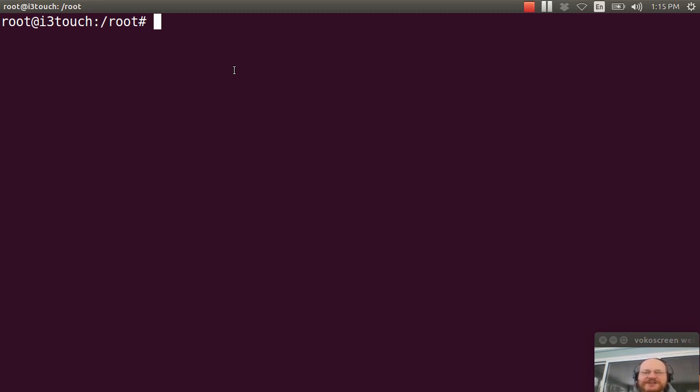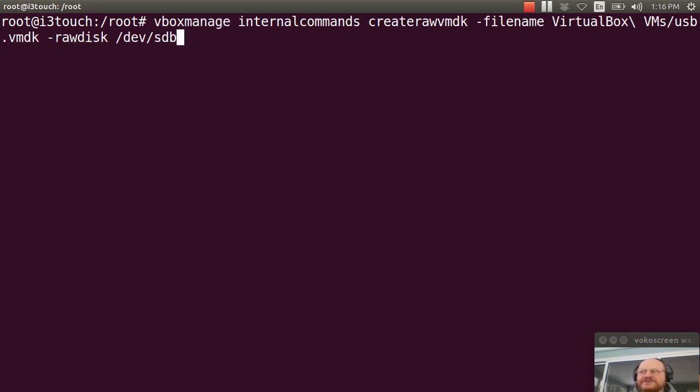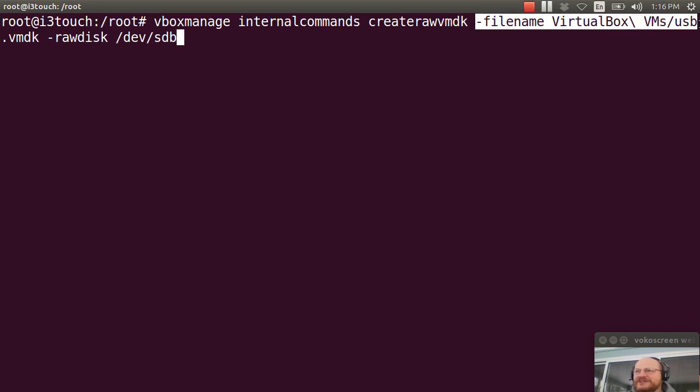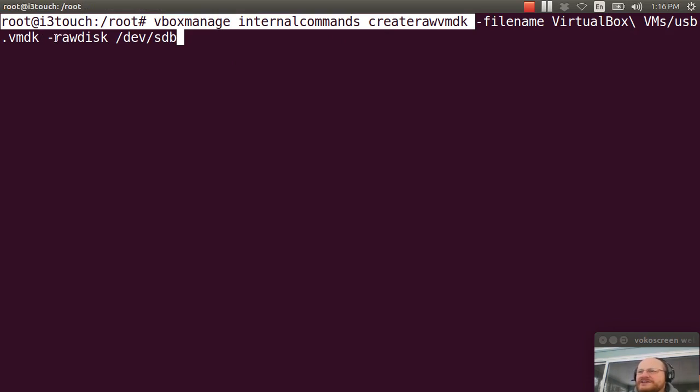So here's the command. You're using an internal command inside of VirtualBox, and you're using the tool VirtualBox Manager, VBoxManage, and you tell it, I would like to run an internal command. Notice it's internal commands, and the command is called createrawvmdk. You give it a file name for your output, and here I'm just putting it in my VirtualBox main directory, and I give it a raw disk. So this will take /dev/sdb, and it will create a VMDK file, a virtual hard disk file, for the device /dev/sdb. Now, a couple of things to note.